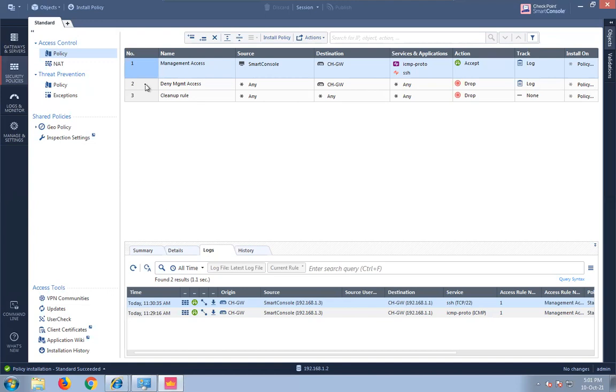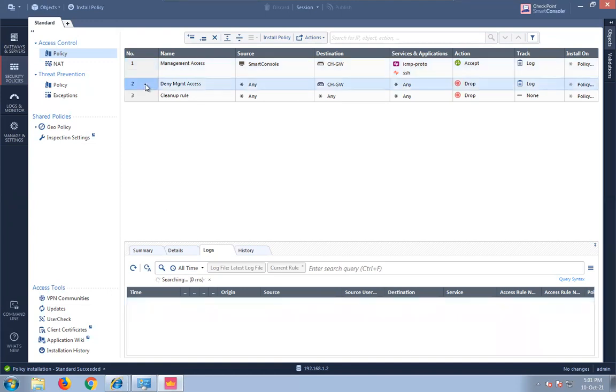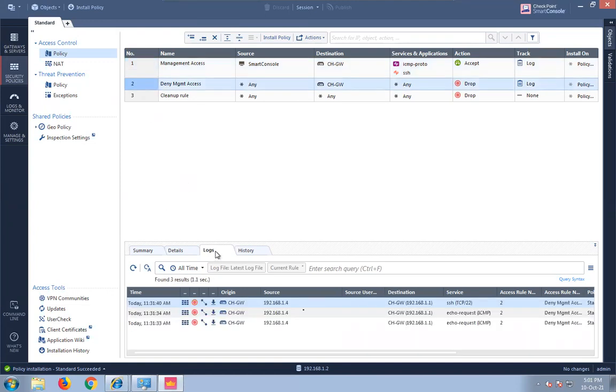Now, when I select rule number 2 and go to the logs, you can see there was an echo request coming from 1.4 going to 1.1, and SSH was coming from 1.4 going to 1.1, and they are denied. This red circle says it's denied. So you can see the logs this way, guys, by selecting the rule.